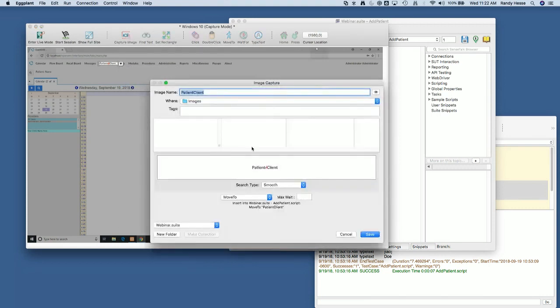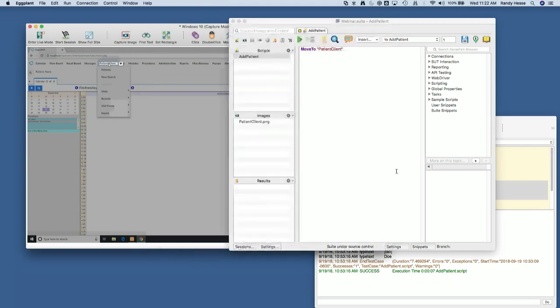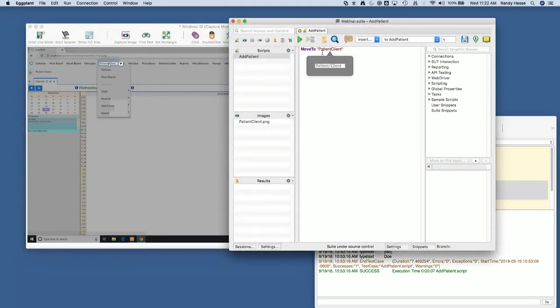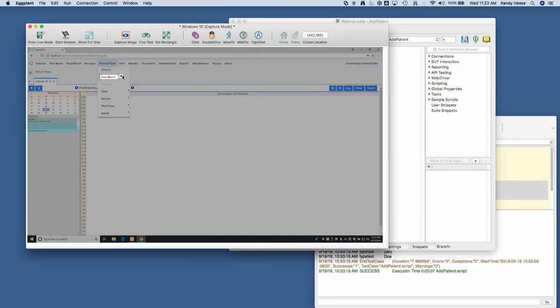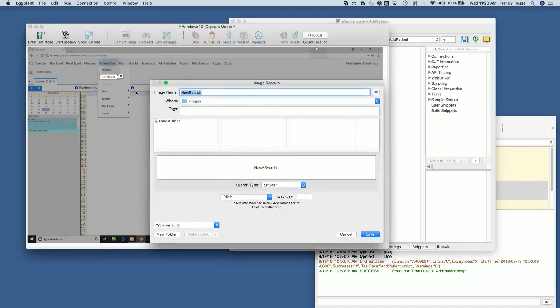All right, I'll get this screen, patient client's fine. Since it is text, I'll probably just leave it as smooth, which is fine. Click on save. All right, there's my first line and my first command. All right, and then I'm going to click on new patient. So again, take this box, highlight it, drop, and say click. All right, new patient, save.